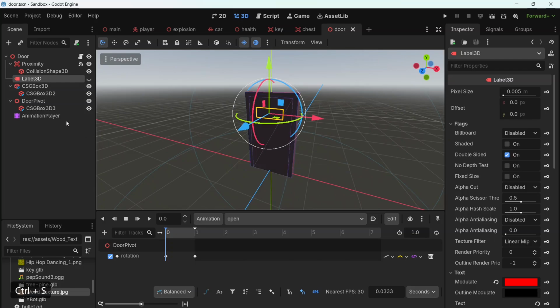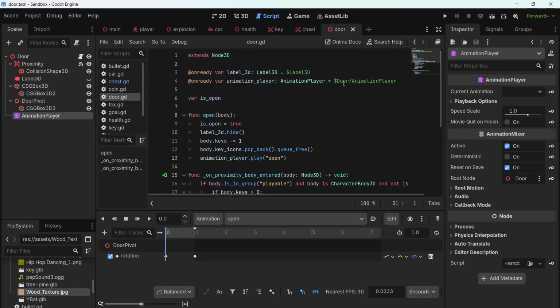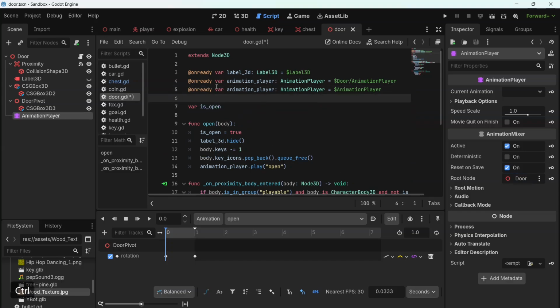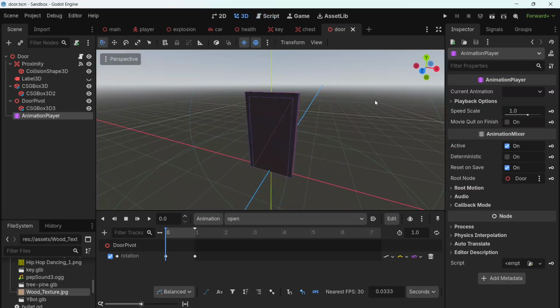Oh, and of course, because we've changed the position of our animation player in the tree, I'll need to make sure I update that in the script. So instead of door animation player, that's going to be just animation player. Get rid of that old one. And now we've got a nice reference to the animation player that's not going to break. And everything else should just work. Let's try this out in game.